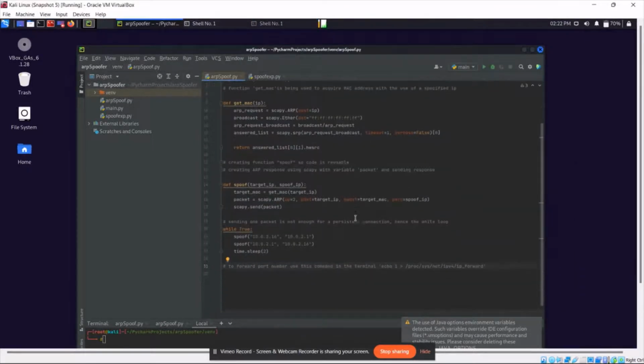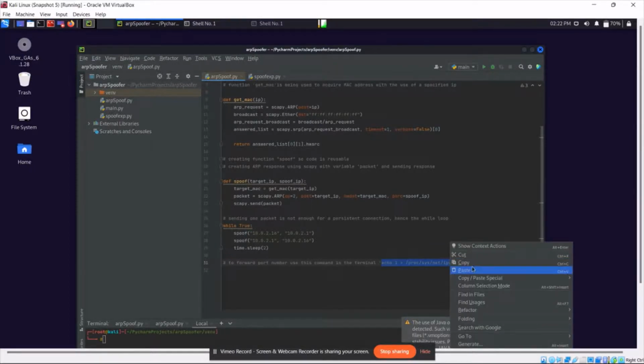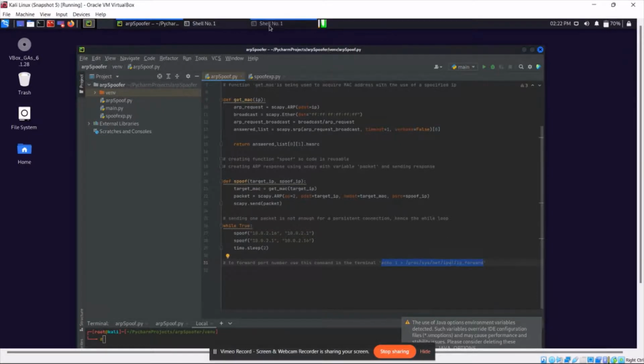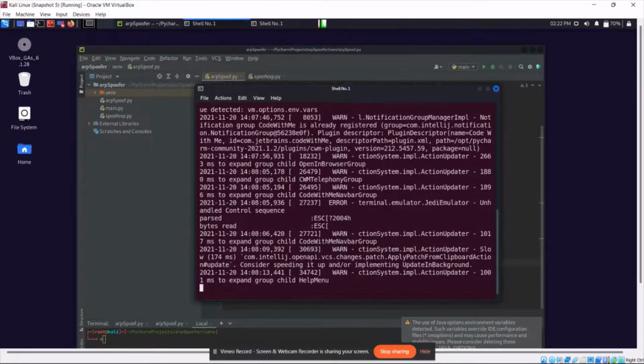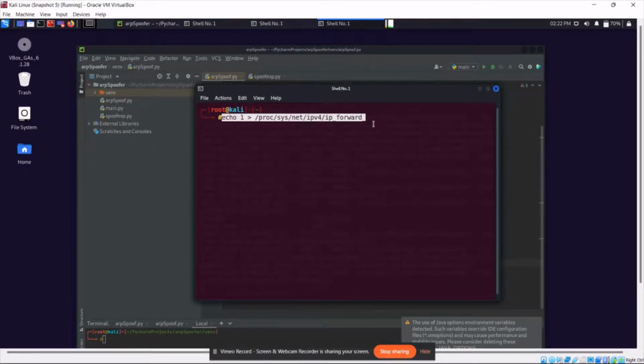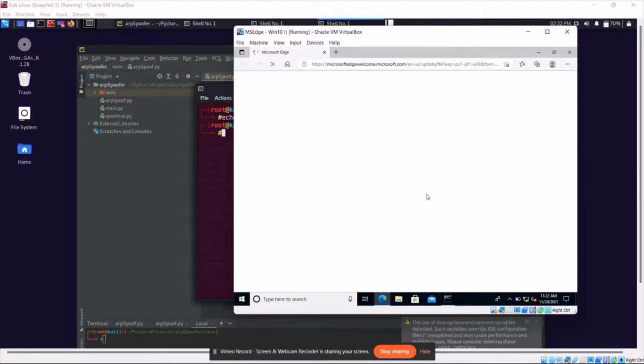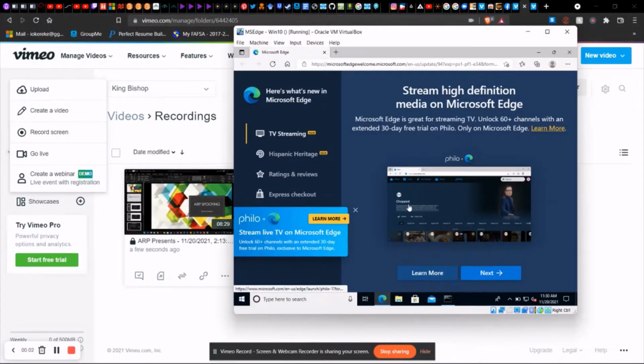Now, if I go to my terminal, my code, there's a comment down here telling me to use this command and type it into the terminal to forward my port number. So I'll just copy that, go to a terminal, paste it. And here we see that the victim machine now has internet access.